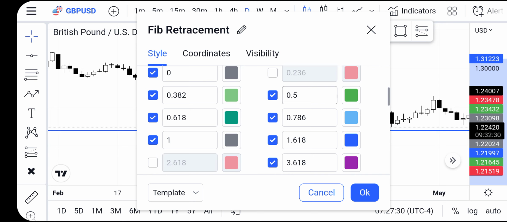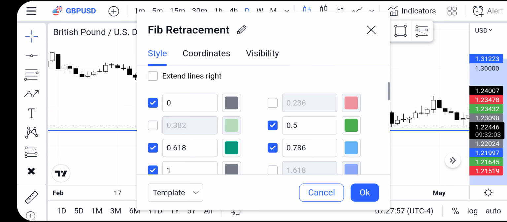Okay, and this 0.786 is very important. Actually, this 0.382 is not that important. So what do you do? You just take out that one. You don't really care about that one. You want to be focused on having the 0.5 on your screen, the 0.618, and the 0.786. Those are the most probable places that price might have a retracement at. So you take all the rest out and you leave those ones there.